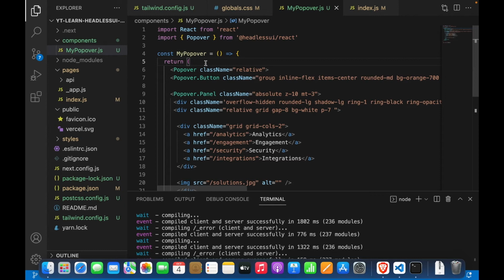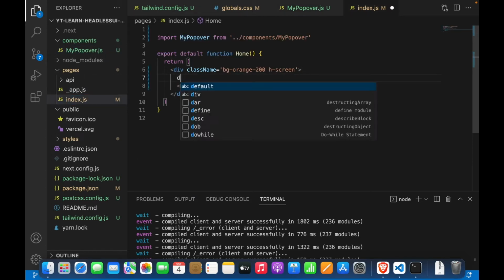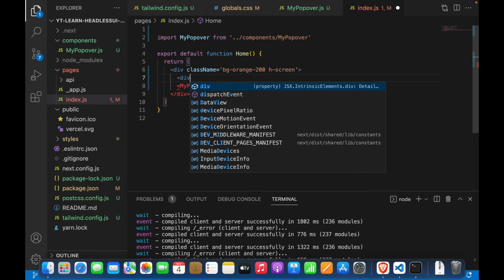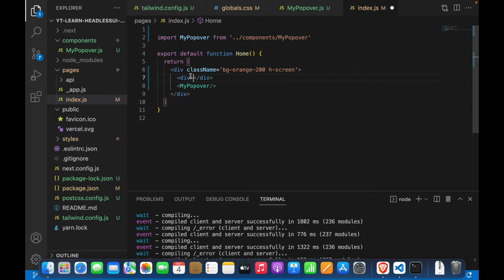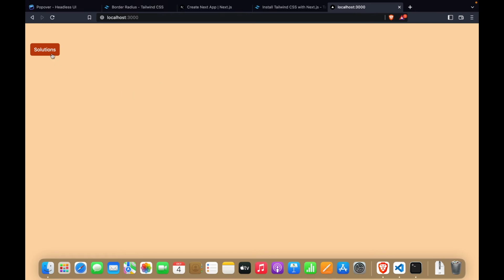and we can wrap this, or we can go to here and then we add the class name, and this wraps my Popover, and now we go back to the localhost, and now you can see this Popover.